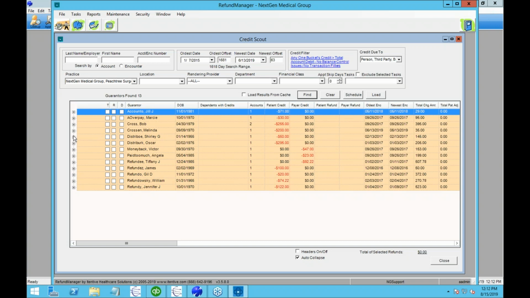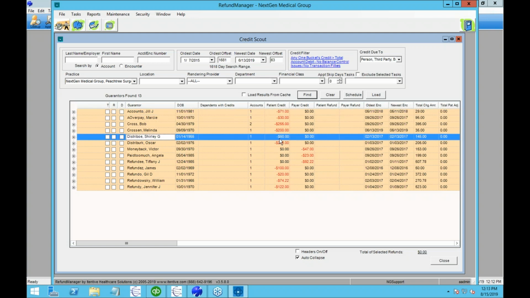Now, distributions are the case where you have a credit somewhere on the account and you have money owed elsewhere on the account. And that could be charges within the same encounter, or it could be across encounters on the account. So in this case, if I look at Shirley here, we'll see we have a $50 patient credit.